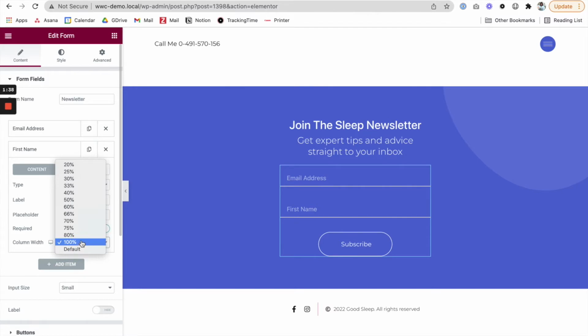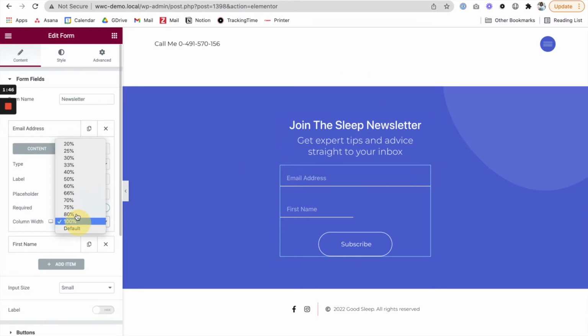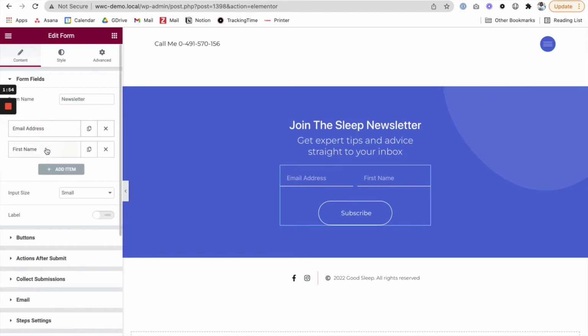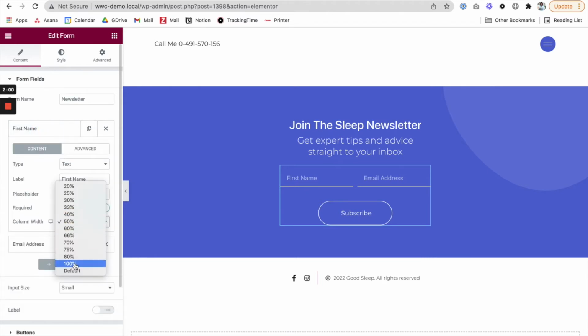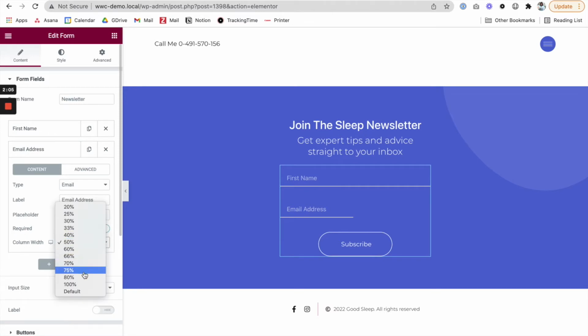Now, something that you can do is adjust how you want this to look. So it can be 50%, and the email can also be 50%. That will make these fields side by side. And you may want to switch up the order, so you want the first name to be first and then the email address. But I'm going to change this back to 100%. I'm also going to change this to 100% on the email itself.